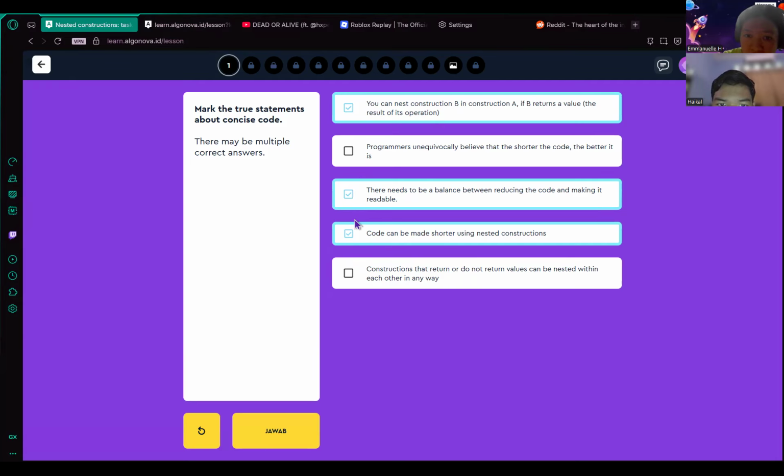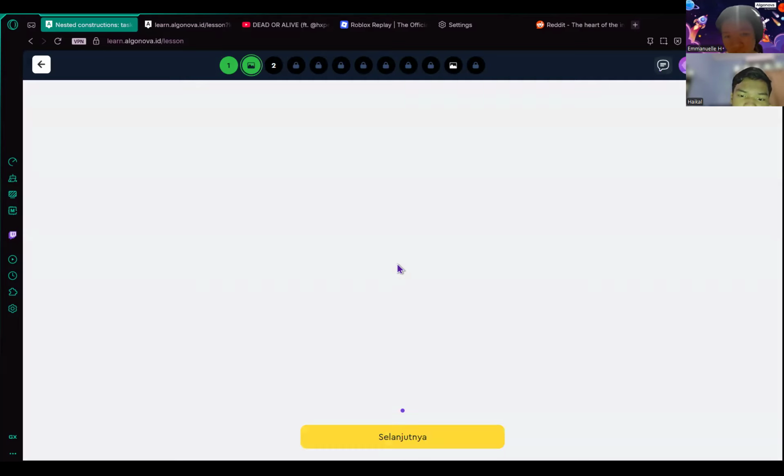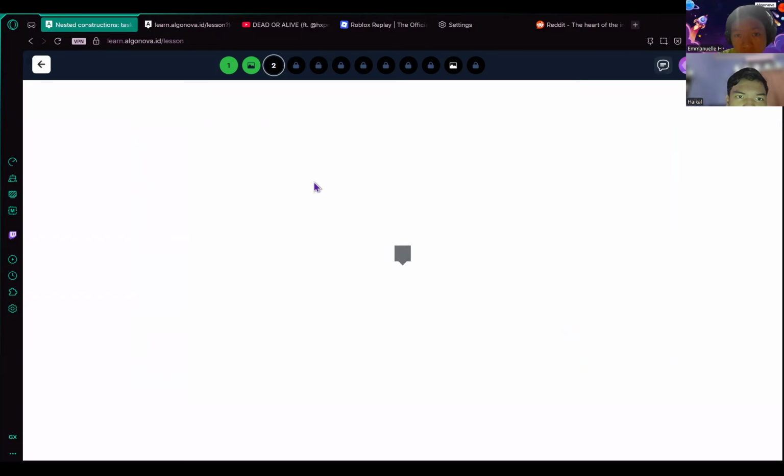What else? Constructions that do not return a value can be nested with each other in any way. That one is also wrong. Okay, next.